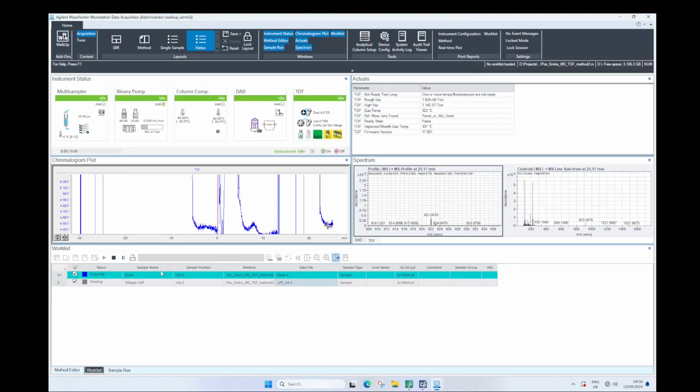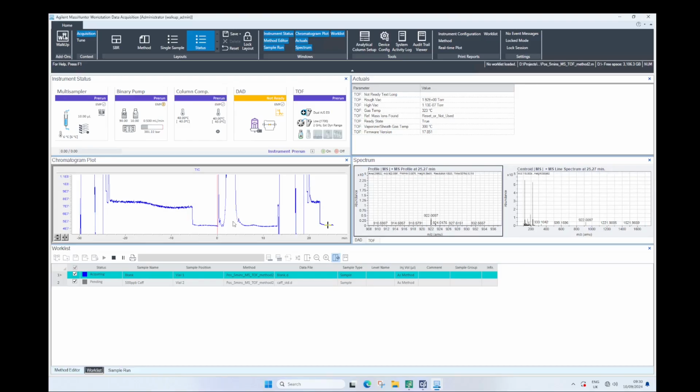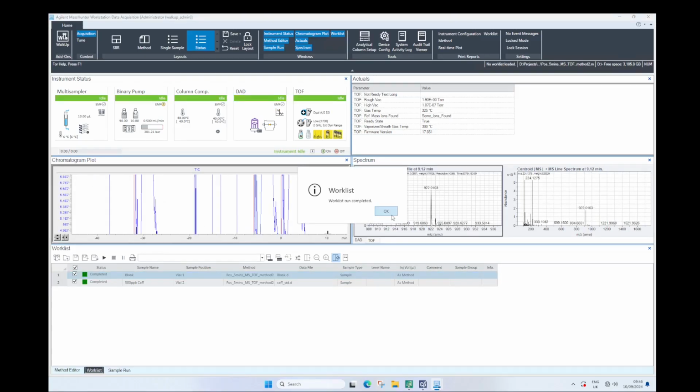system is ready. So we can return to these data files once they've collected, and we can evaluate whether we're detecting a good peak or not. So our work list is complete. Now we can have a quick look at those data files.